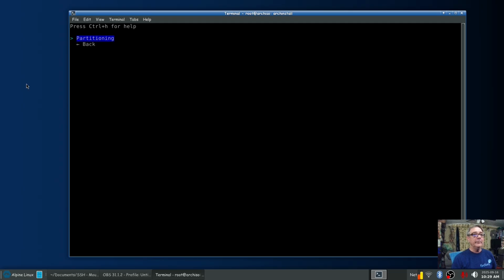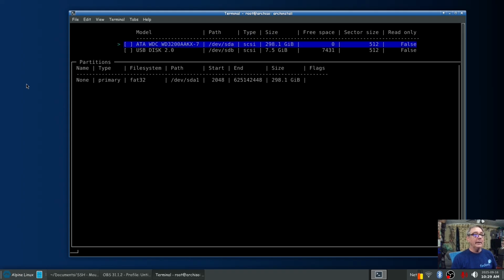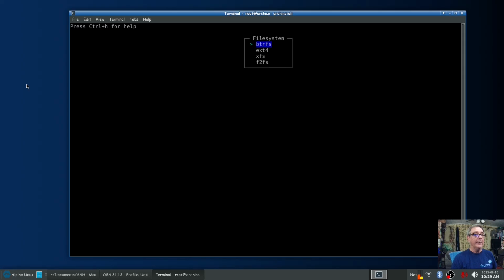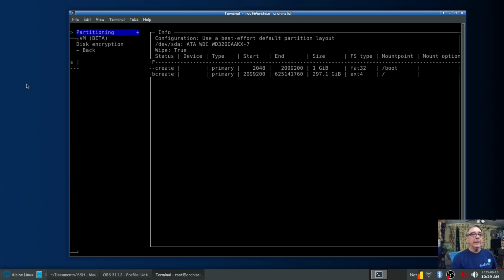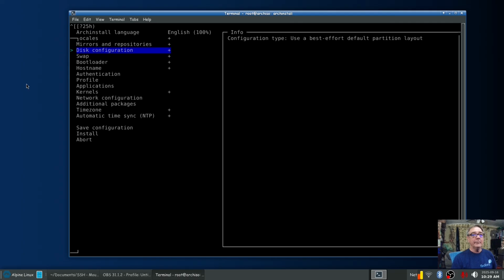Disk configuration. Partitioning. I'm going to use the best effort default partition layout. For some reason it's showing up twice there. I'm going to select the 300 gig hard drive. We're going to use ext4, and I don't want a separate partition for home. So this is what it's going to give us. It's going to give us a 1 gigabyte boot partition, and the remainder goes into the root folder.